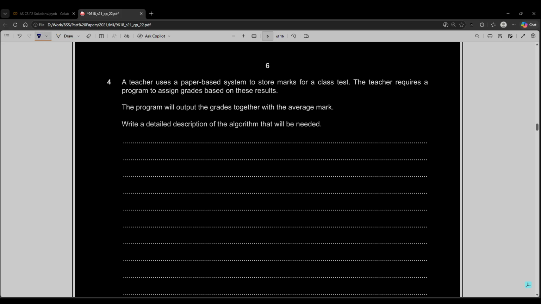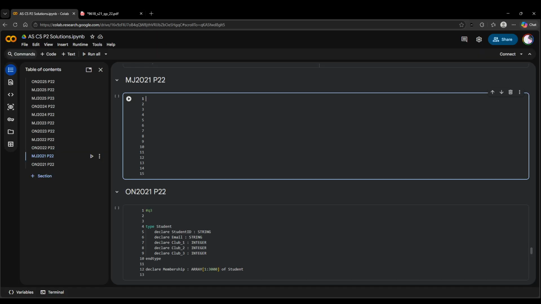Then the question is saying a teacher uses a paper-based system to store marks for a class test. The teacher requires a program to assign grades based on the results. The program will output the grades together with the average mark. Write a detailed description of the algorithm that you will be using.